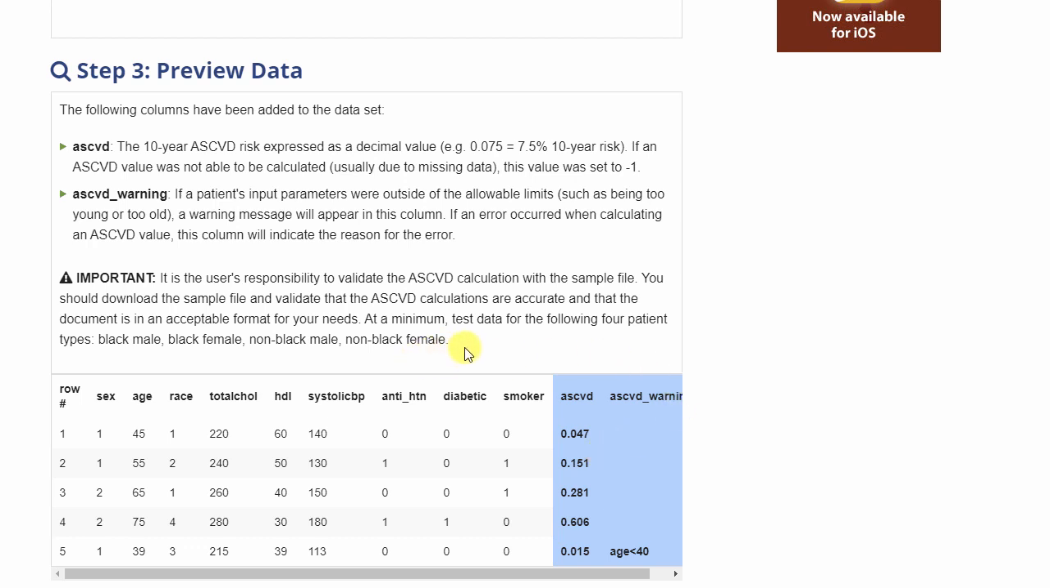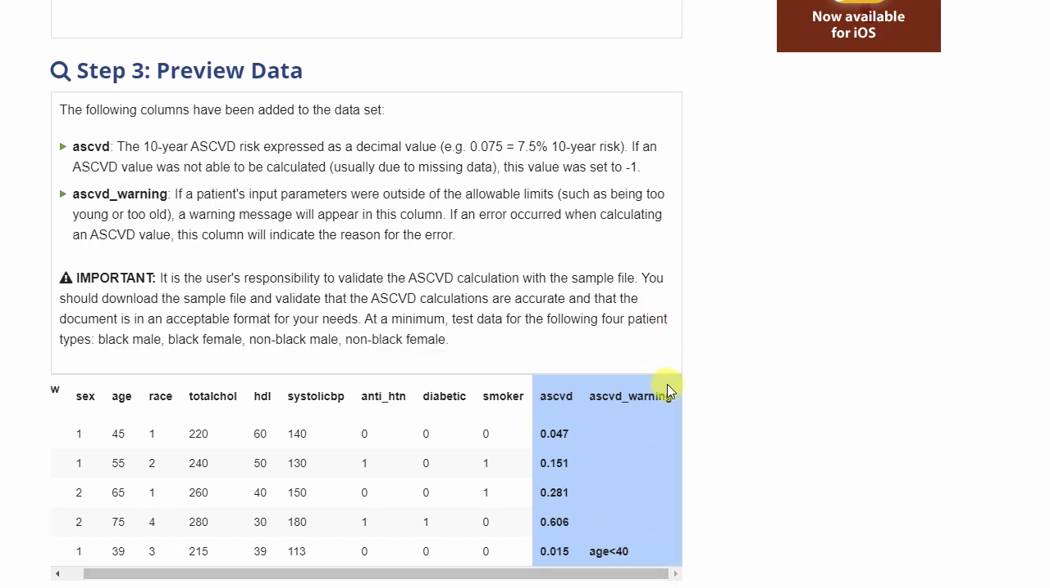Now, as it says here, ideally you want to test 4 kinds of patients from your Excel spreadsheet: a black male, black female, non-black male, non-black female. The reason is that those 4 categories have very different calculation approaches, and you need to make sure that that is valid. Now, the other column that is generated is this ASCVD warnings column.